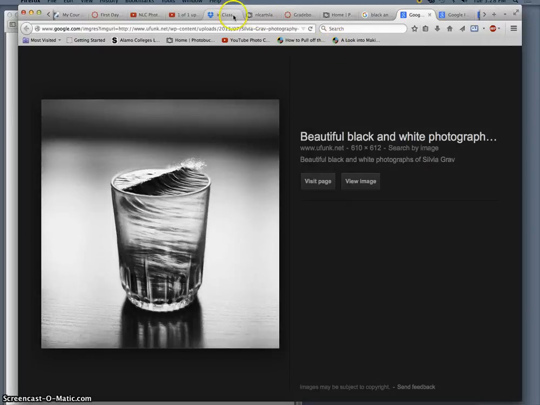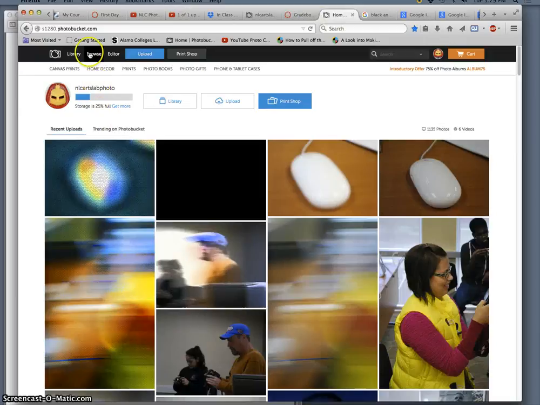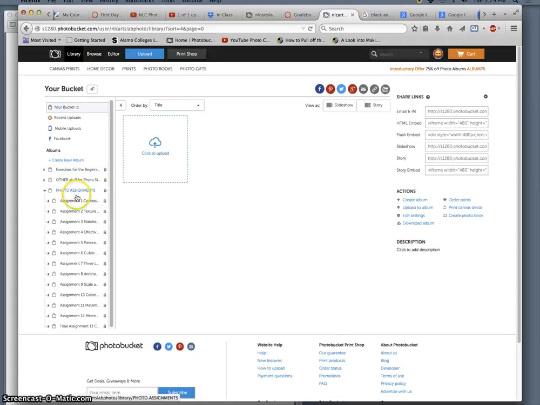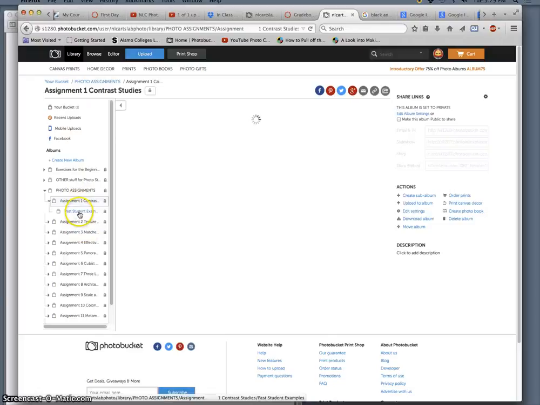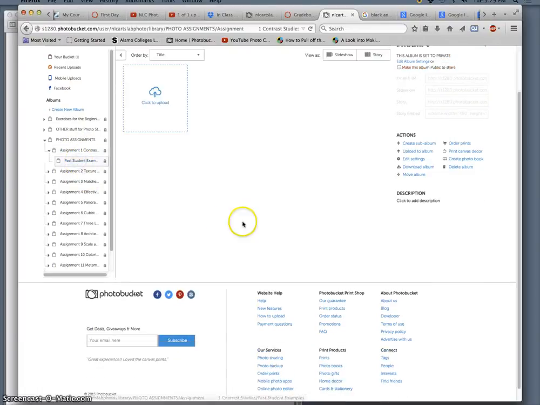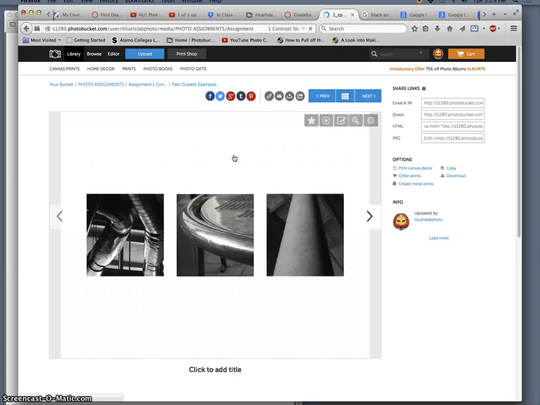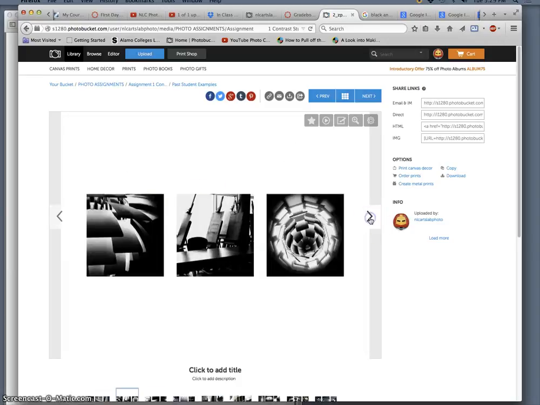You can also go to PhotoBucket in getting ready for assignments. Go to Library and look at past student examples of this project. And this is before we go out and get our exposures. So now we're in photo assignments, assignment 1, looking at past student examples. And the reason they're called contrast studies is because we're not just taking one photo. Instead, we are putting 3 side by side.